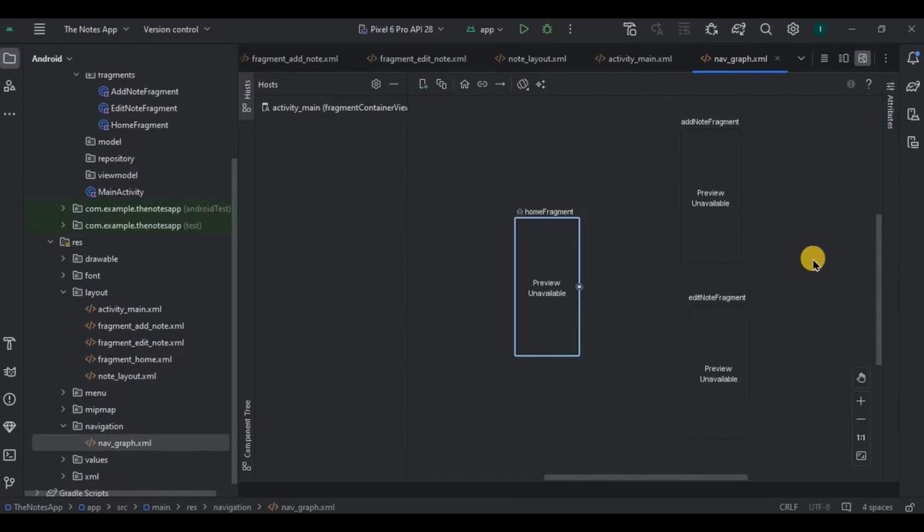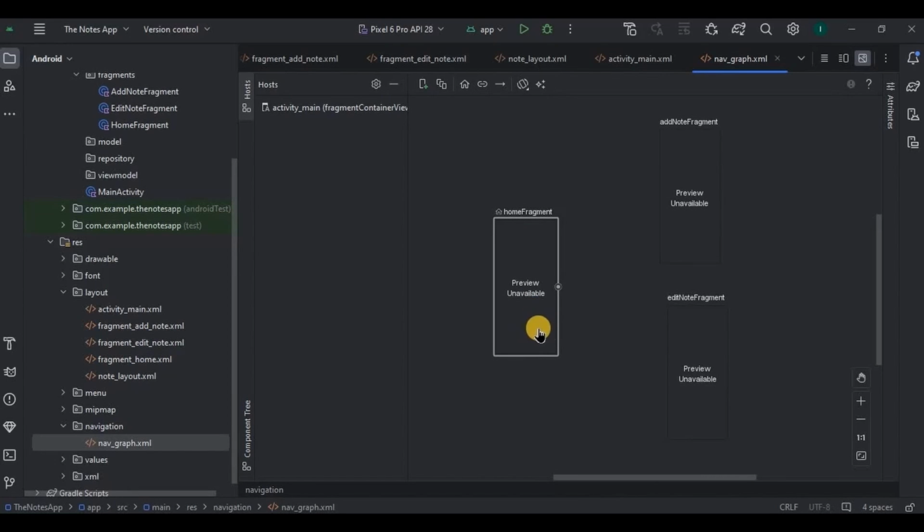Now listen to me carefully. The flow or the navigation goes like, when the user will click on add fab, it will navigate to add node fragment, right? So create a path for it. Then when the user will click on the node in home fragment, it will navigate to edit node fragment, right? So again create a path for it.